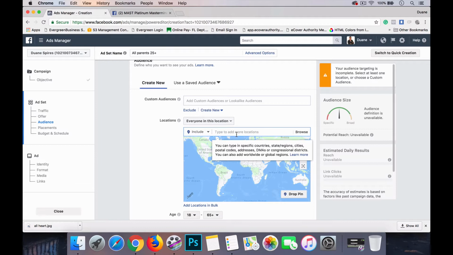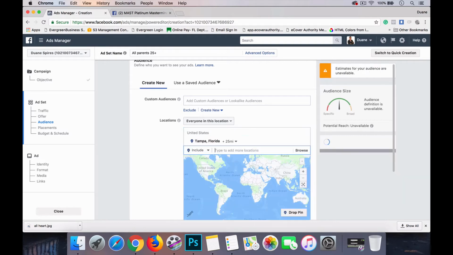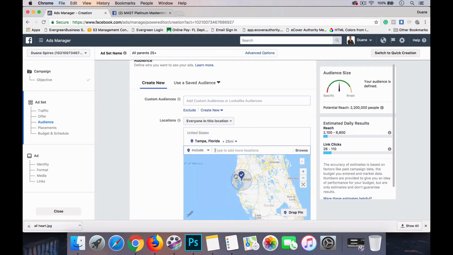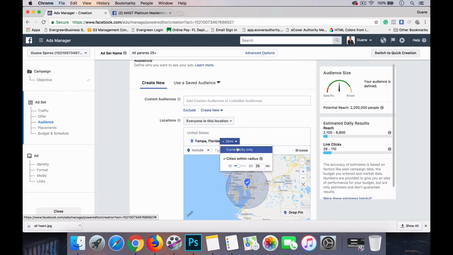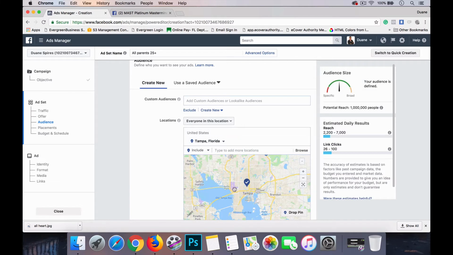So for example, I live in Tampa, as you know. Lauren and I live in an area with a ton of people, but if I type in Tampa, this is too large of an area. Notice what happens. You see how they basically give you a 25-mile radius. So you want to select current city only. But in reality, that's still too many people for us.